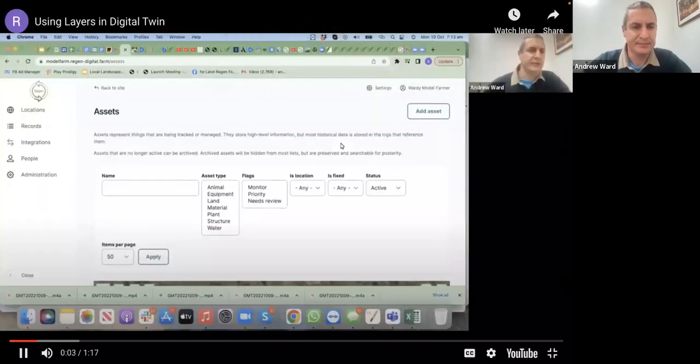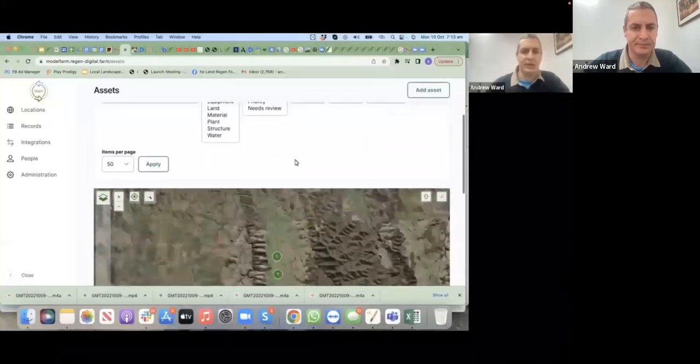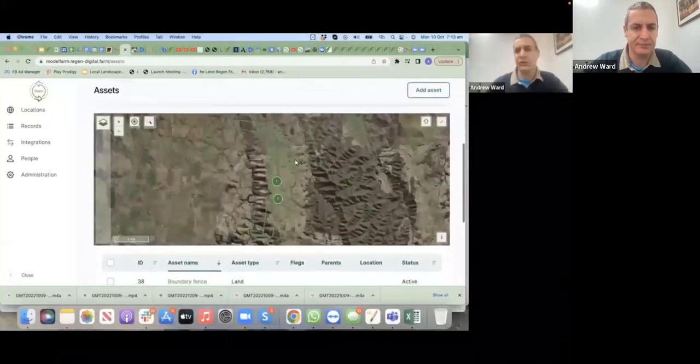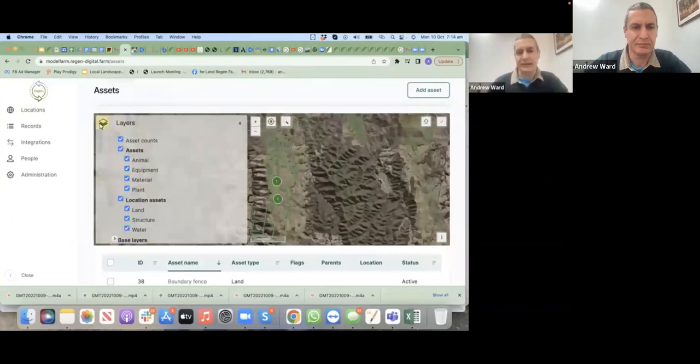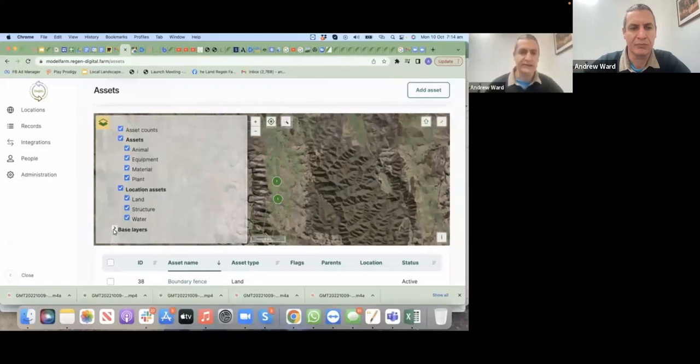Hi, folks. So say you're in an area of the digital twin where you want to use the map and you want to use layers. So layers can be turned on and off. So I'm going to turn that one off and you can see that the counts disappeared. I'll turn it back on and the counts reappear. Layers work to assets, they work to location types. You can put on and off various layers.